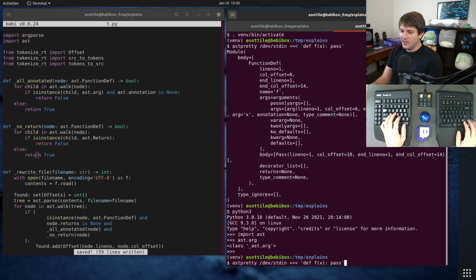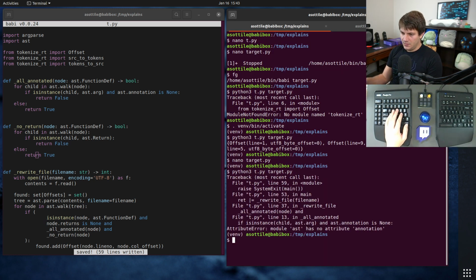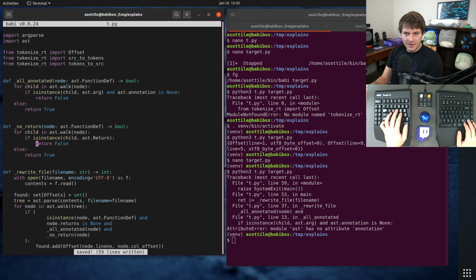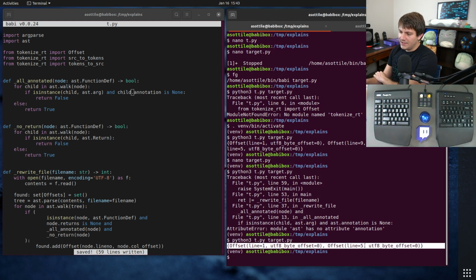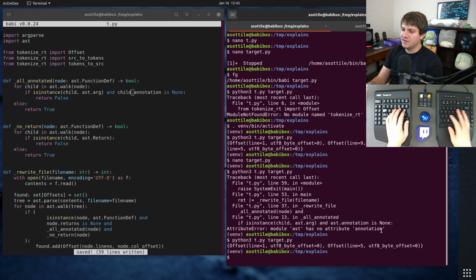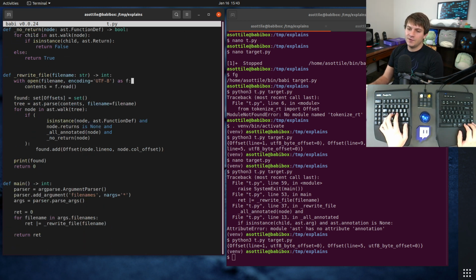Cool. But now that we have added all of those, we have 4 functions here, and we should only see 2 matching now. It has no attribute. Oh, it should say child.annotation is None. Whoops. Cool. So now we only have the one on line 1 and on line 5 being matched, which is exactly what we want. Cool. So now that we've found our positions, we need to cross-reference those against our token stream.